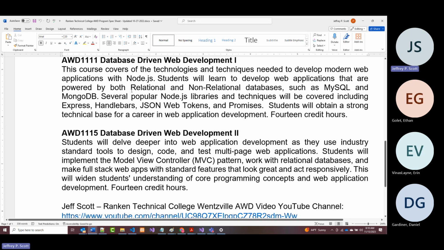Some of the rest of you, if this is already your second class, you will be taking AWD1111, Database-Driven Web Development 1. All right. And again, I'll have a little bit to say about that class also on that last Monday. I'll just leave it at that for right now.